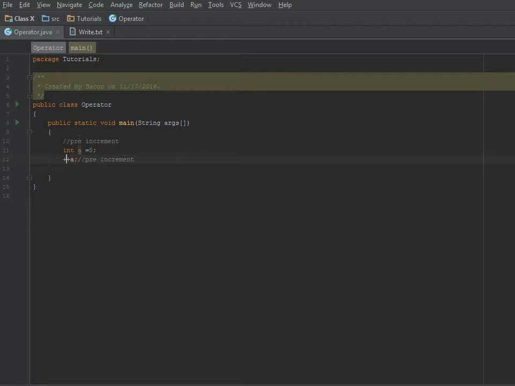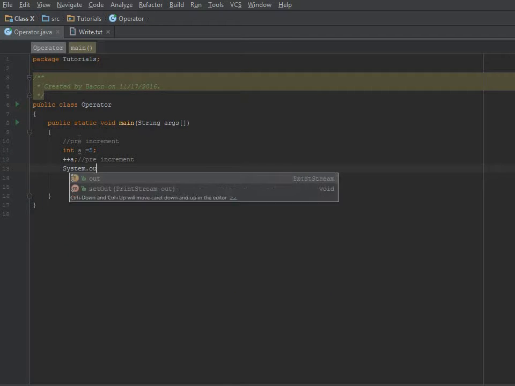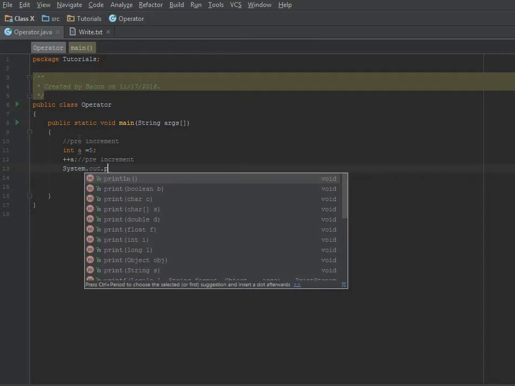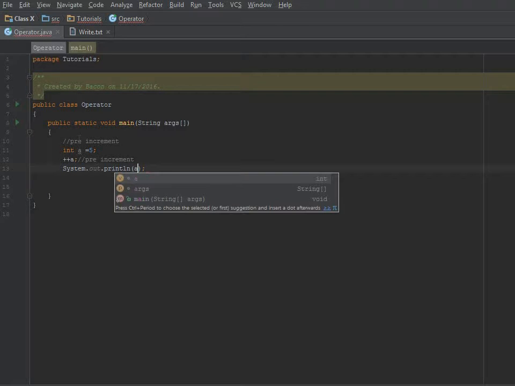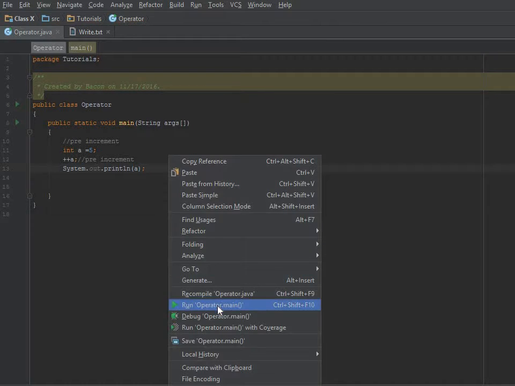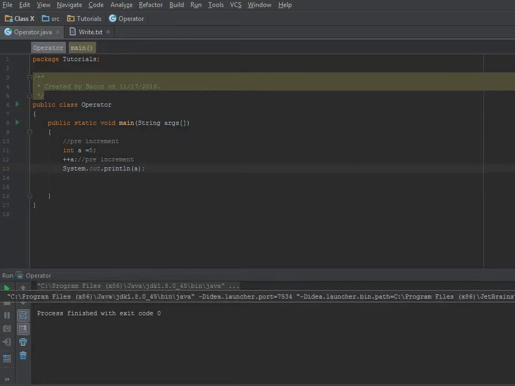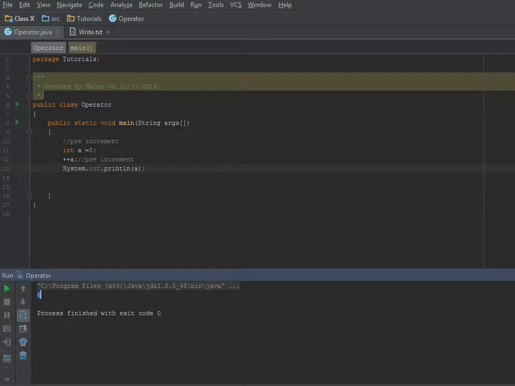So what I mean by this statement is that since a equals 5, I'm going to add 1 to a first. I don't care about anything else, I'm just going to add 1 to a. So a equals 5, right? Since I've added 1, now the new value of a is 6. So when I go ahead and print the value of a, it shows me 6. I'll show you, let me just run it. So my value over here is 6, right?